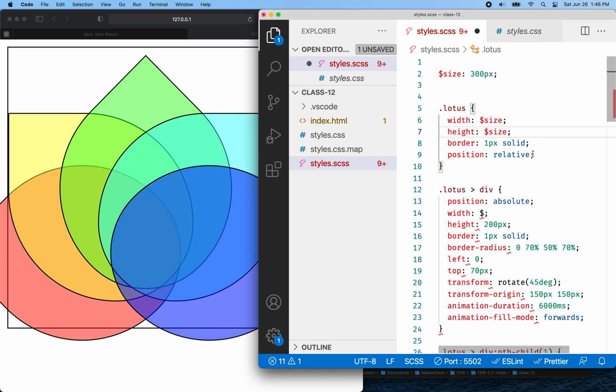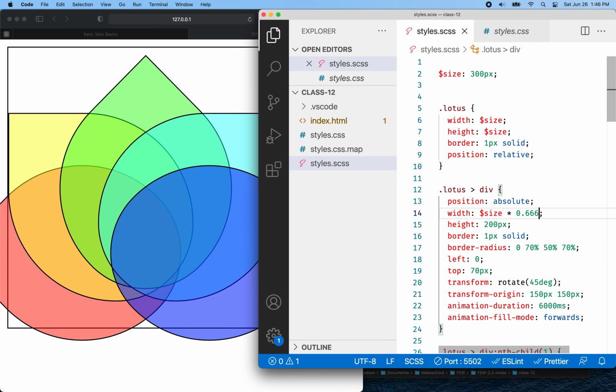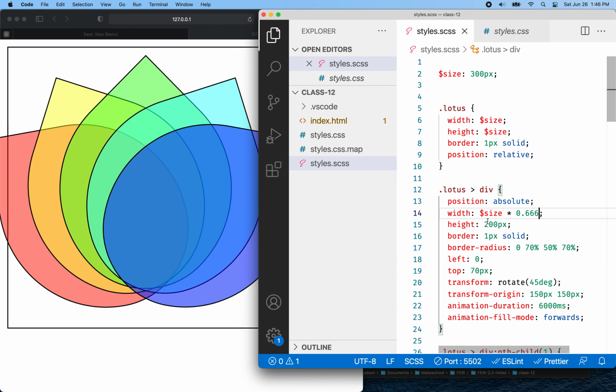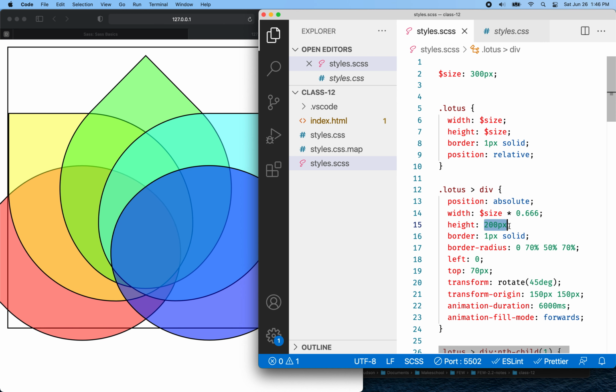So I'll save that, and then down here I'm going to say size times 0.66. Okay, there we go. So that'll be 2/3. Maybe I'll copy this and put it in here.